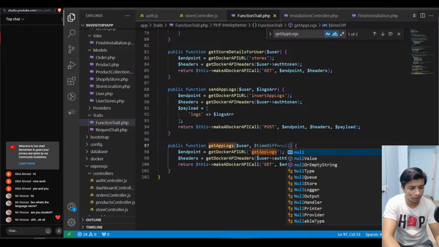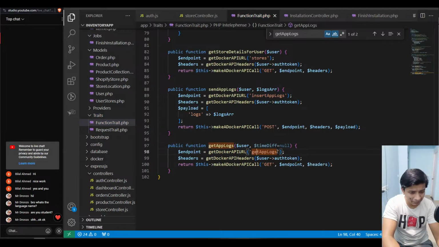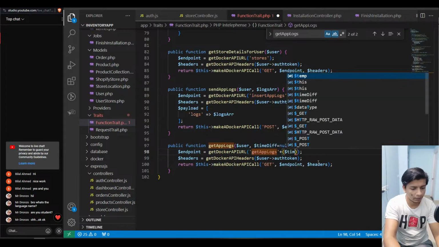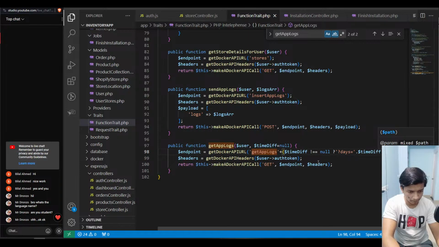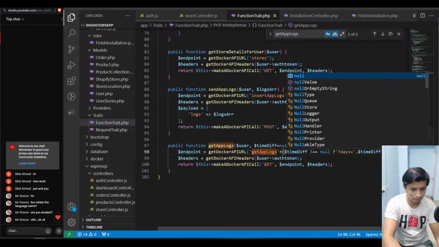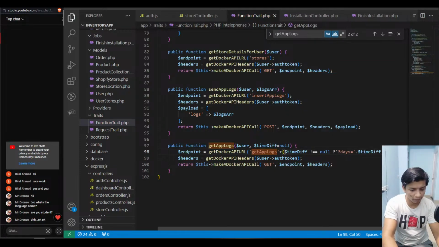equals null. So in get app logs, we will say days equal, plus a condition in here, time diff not equal to null, days equal time diff, otherwise nothing. Actually, this won't be plus, this would be dot.